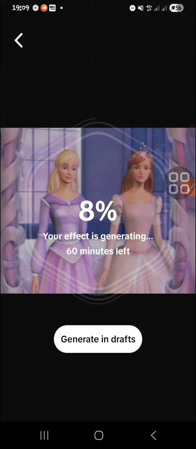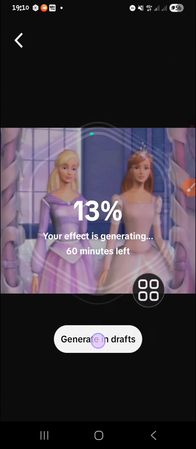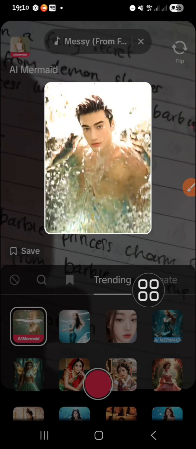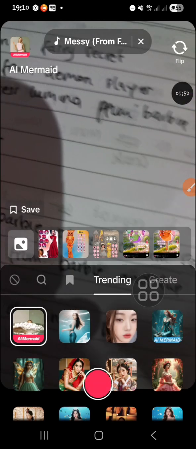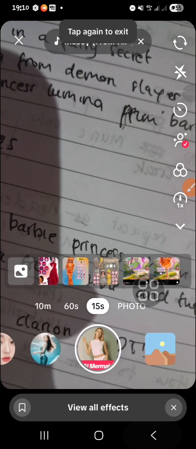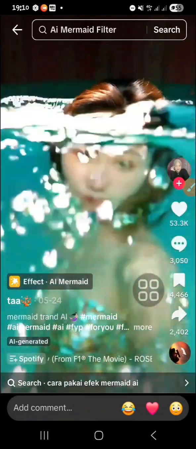Okay guys, if you don't want to wait, just click on generate in draft, and then you can still open the other TikTok videos while you're waiting for the process. Okay, and if you want to check the result, you just need to open up your TikTok profile.